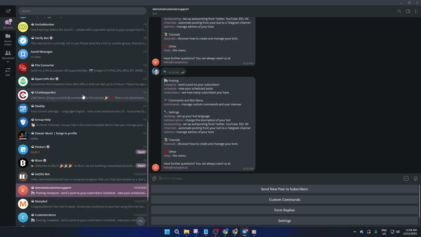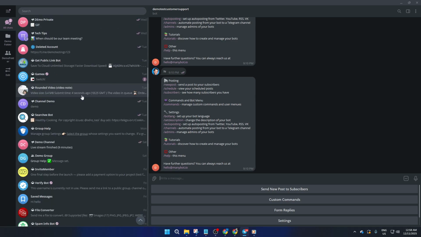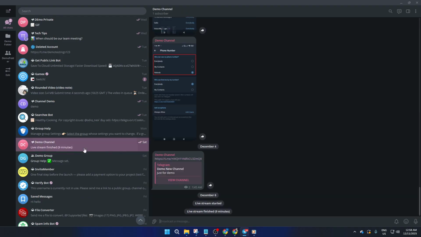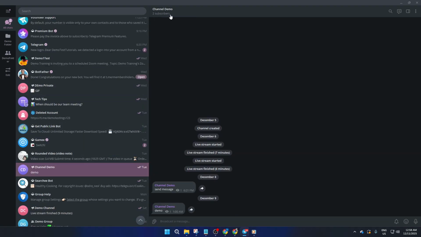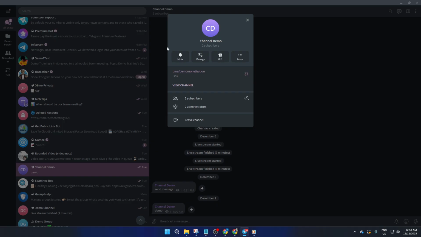Now, with Telegram open, the next thing you'll want to do is locate the specific public channel you're interested in from your chat list. If you're in a lot of channels, don't worry. You can use the search bar at the top to quickly type in the channel name. Once you spot it, go ahead and click on that channel to open up the chat window. At this point, you'll see all the messages in the channel, but to find out more about the members, you'll want to look up at the very top of the window.